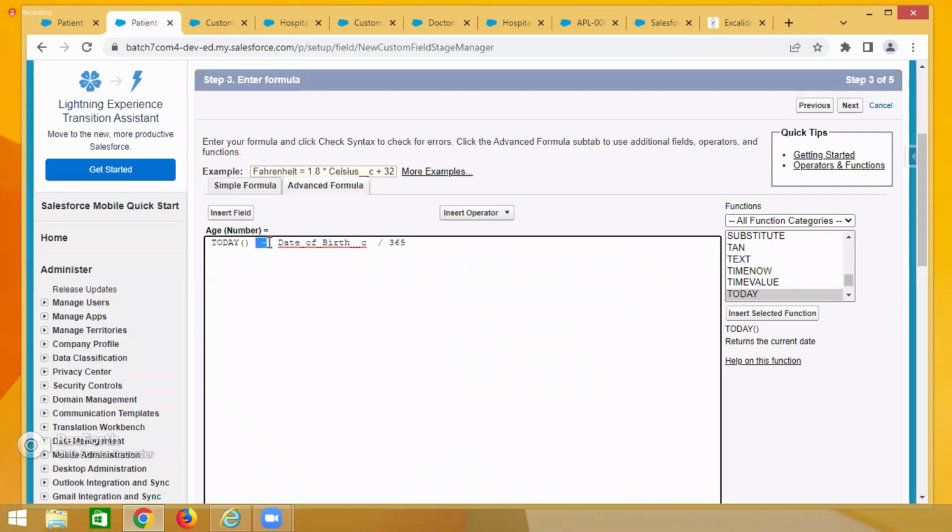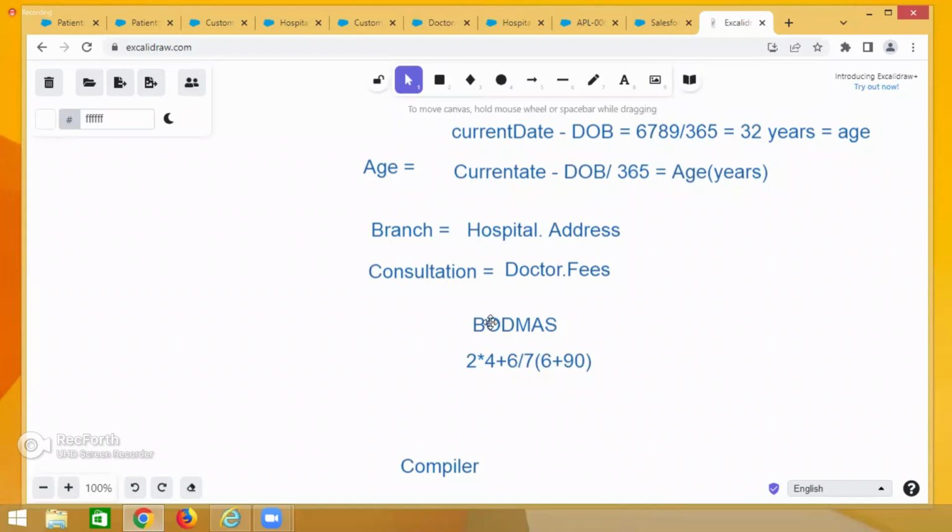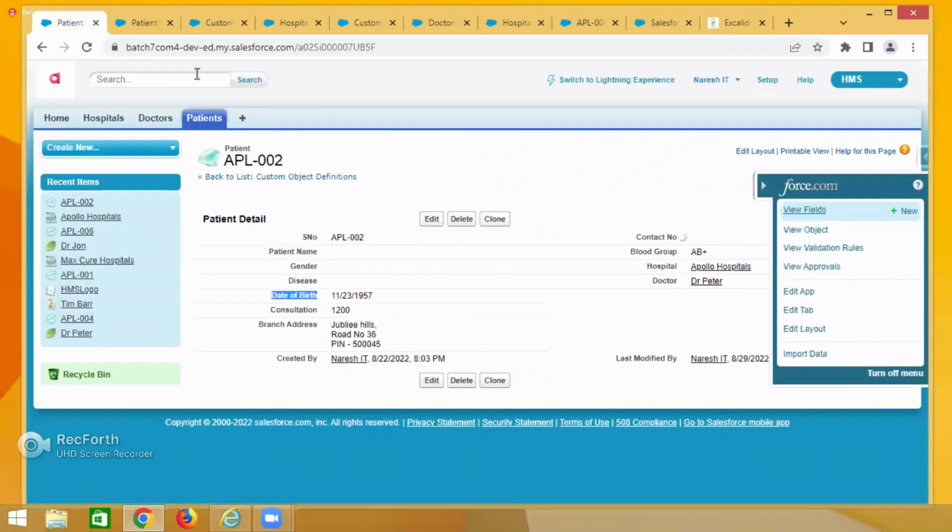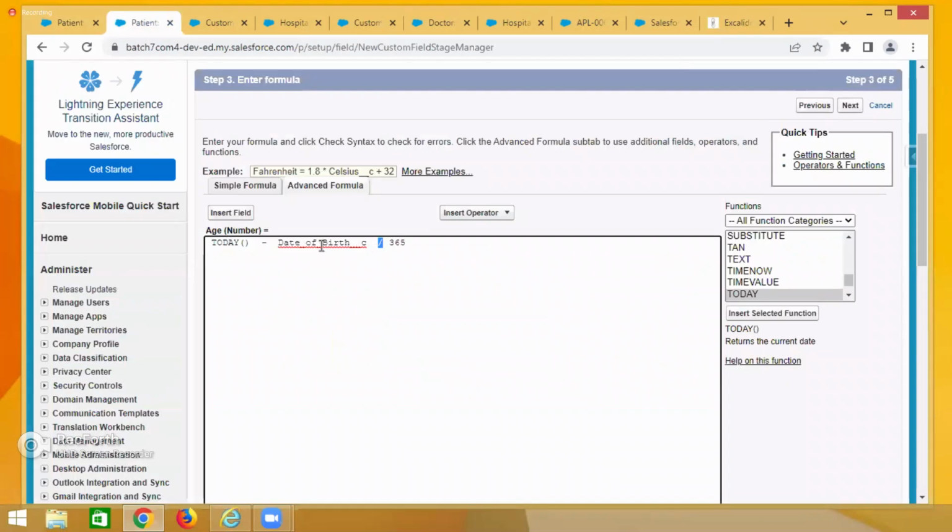So same way, if you see here, guys, minus is there, divided by is there. Which one is the first order? First order is bracket, then division. Division means date of birth by 365. That means your date by 365. It is not possible. Number by 365 is not possible.